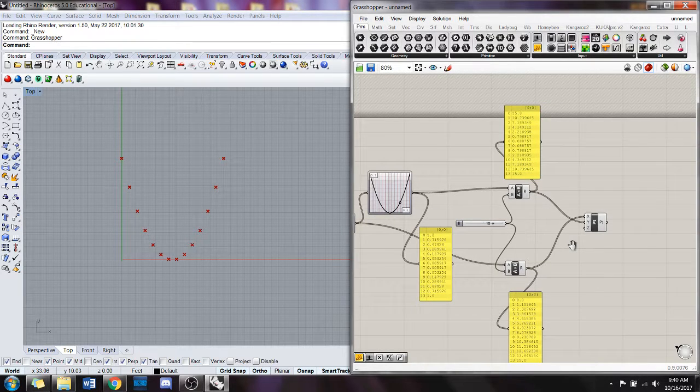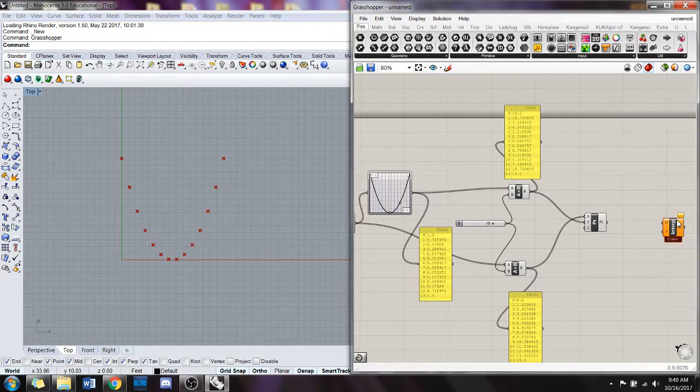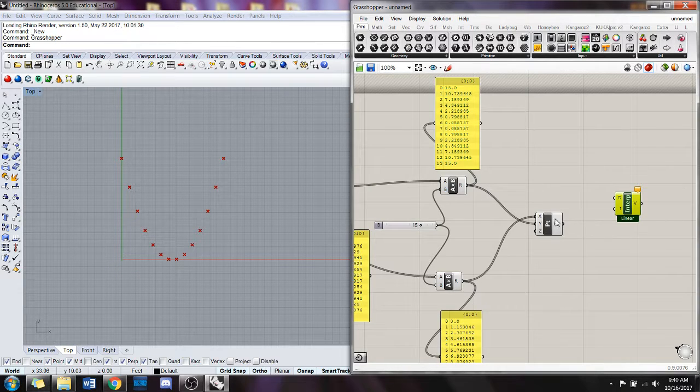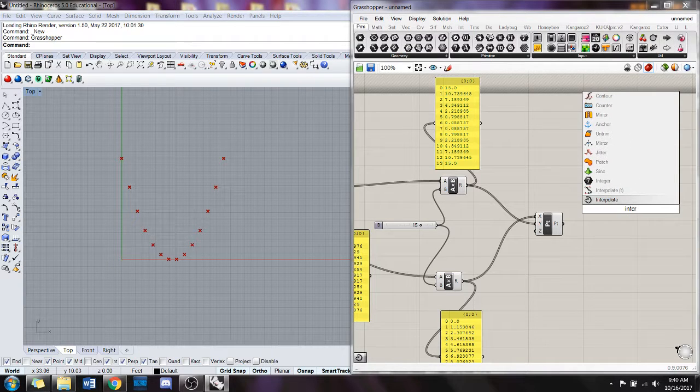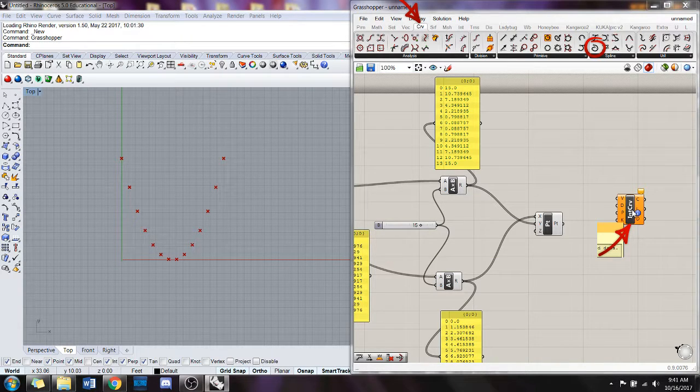And then I'm going to use an interpolate curve command, or interpolate data. I'm going to find the curve. There we go. You might have to type it all the way out. If not, it is under curves, lines, top.